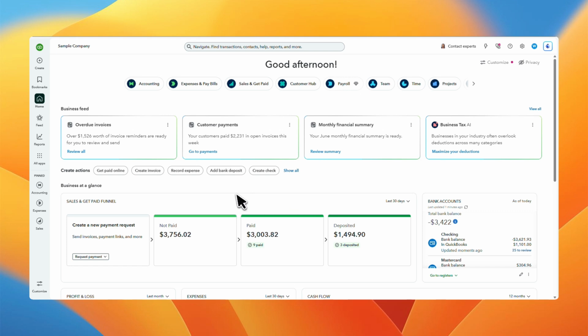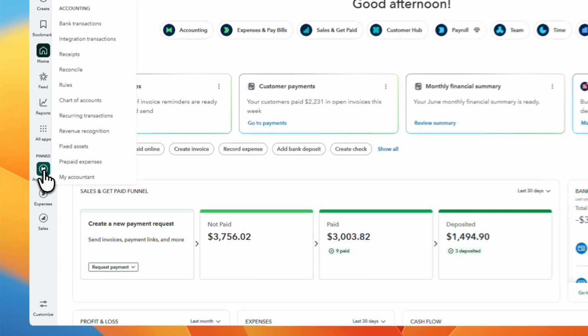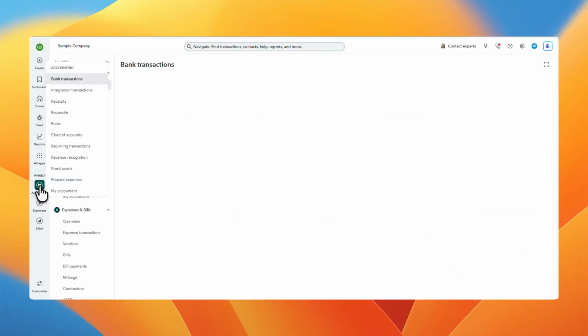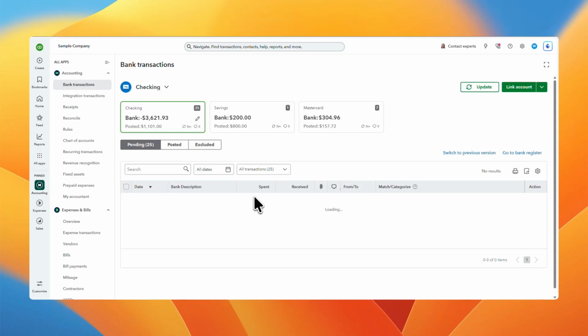To get started, look to the left-hand navigation pane and click on Accounting. This will take you to the section where you can view your bank transactions and manage related activity. Once you're on this page, you should be able to see the transaction list displayed in a table.